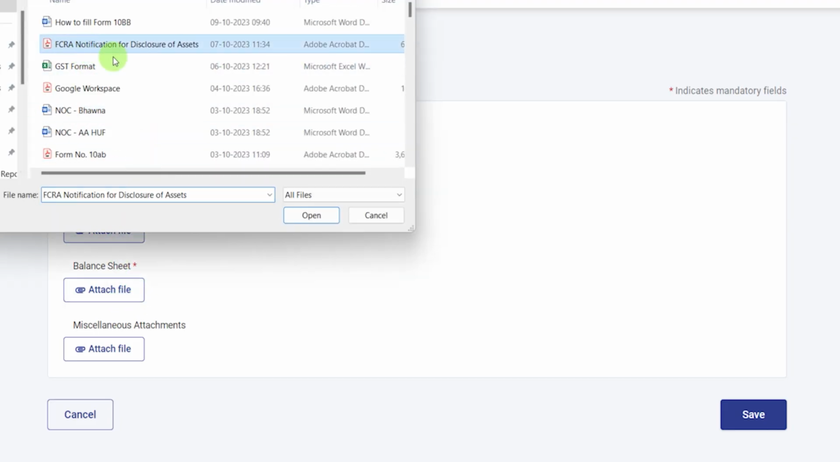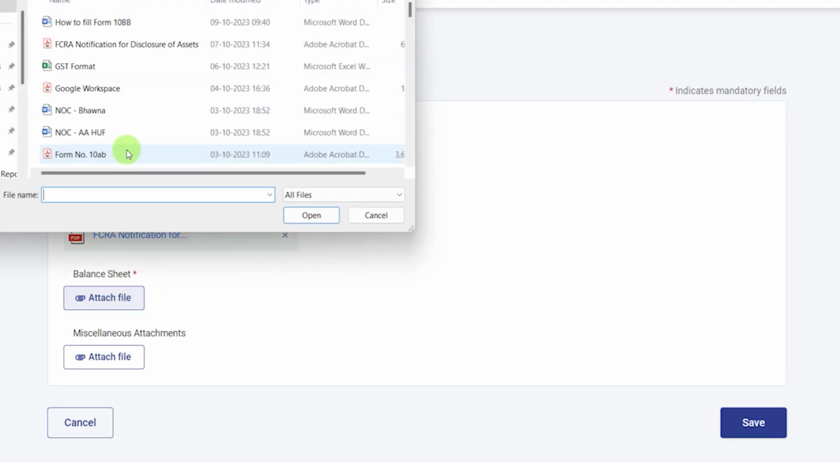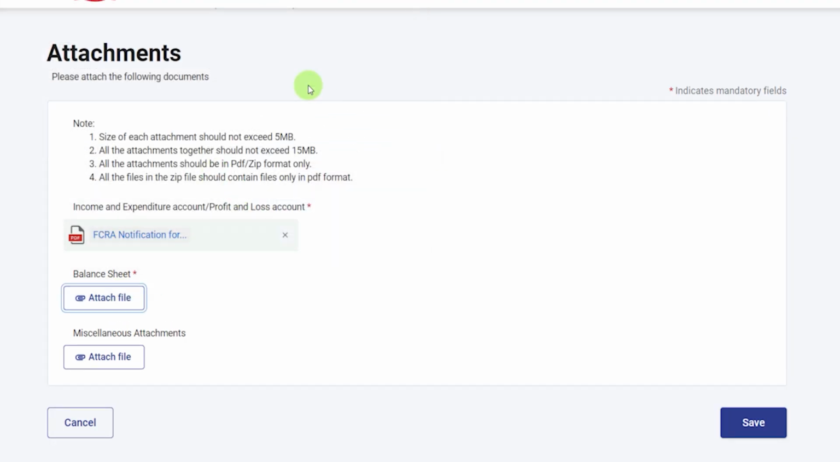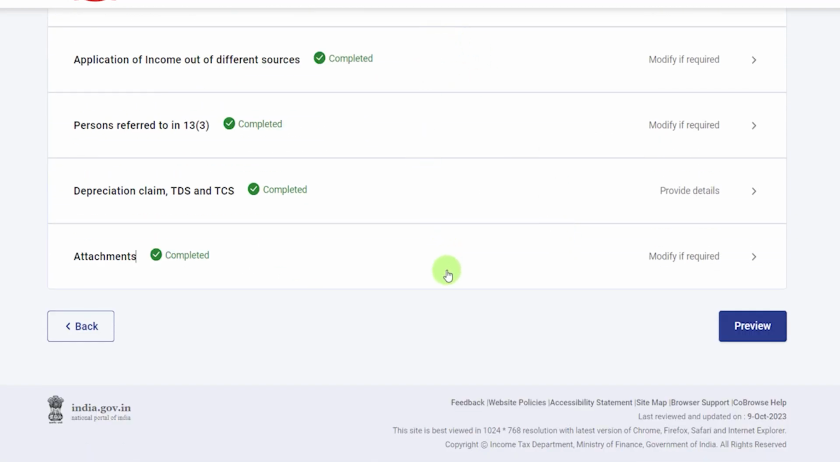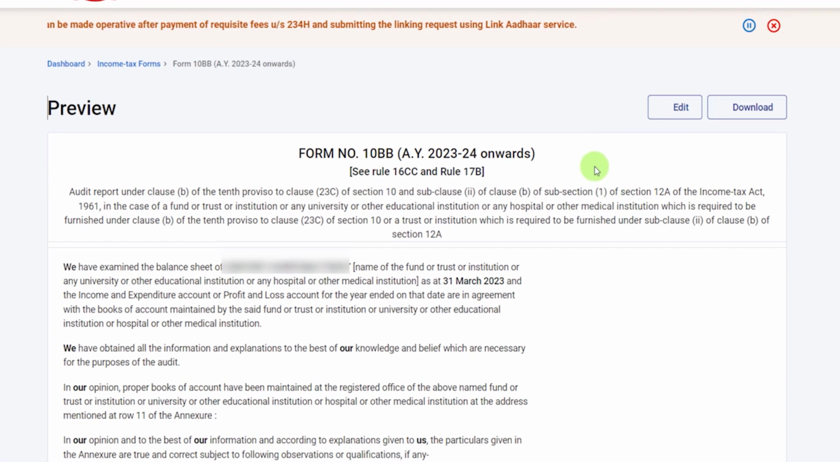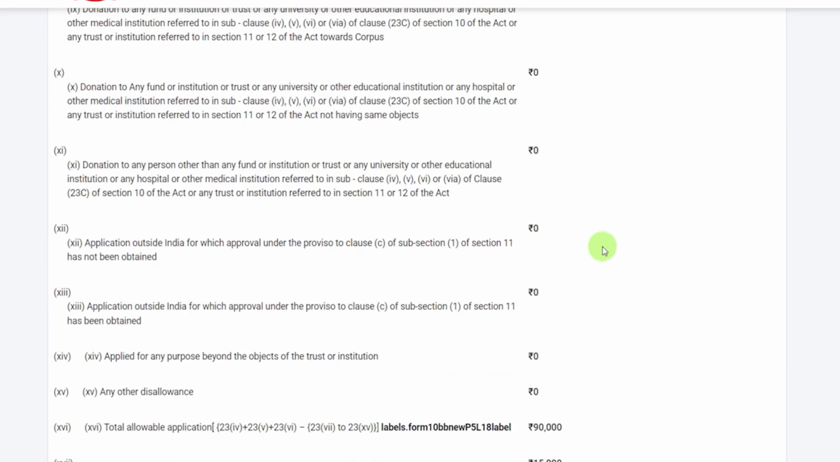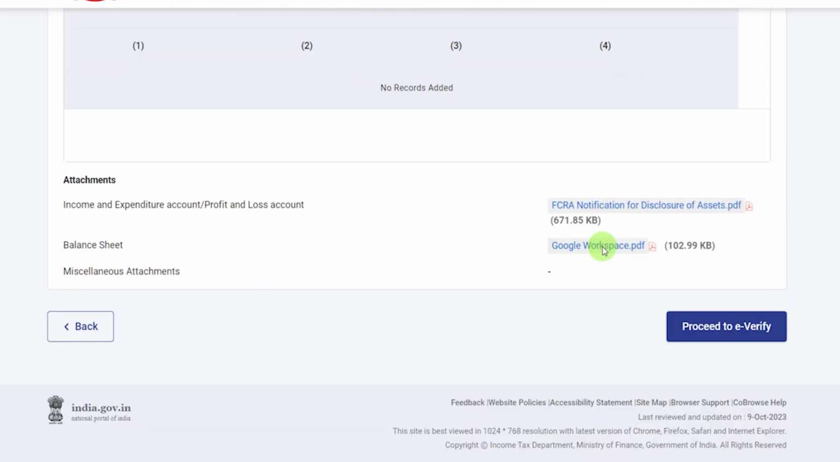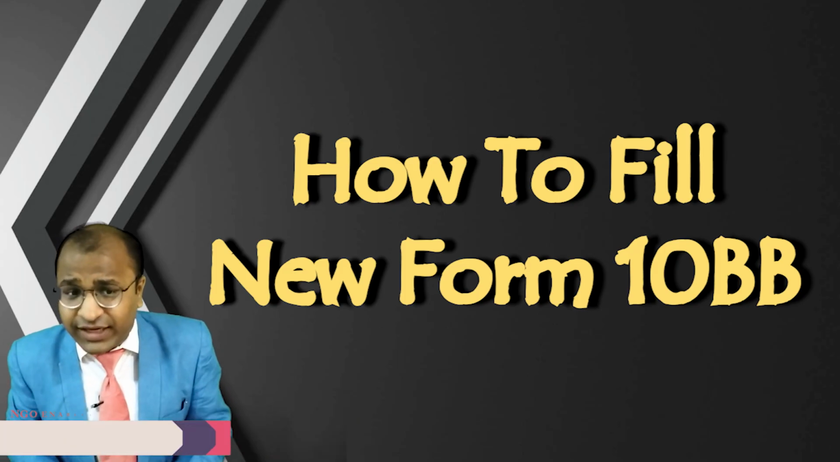So I am attaching, just for the sake of attaching, a PDF file. Click on save, and you see all the sections are completed. So once all the sections are completed, the preview button will become live. You can just check your form whether it is filled correctly or not and proceed to e-verify.